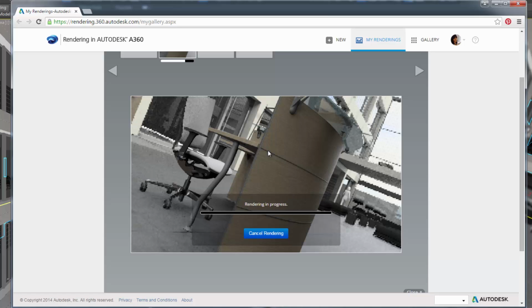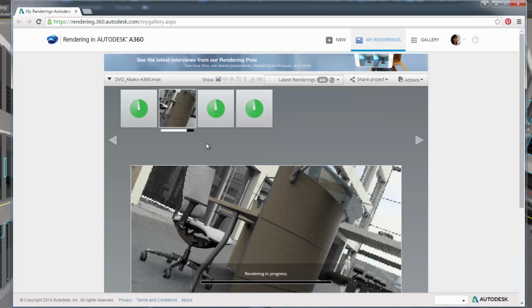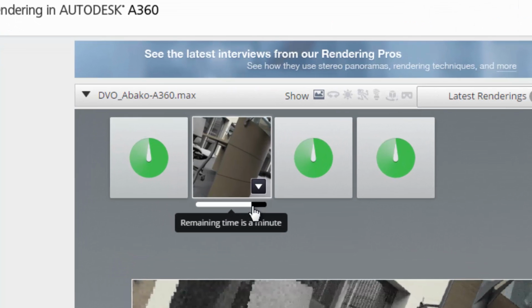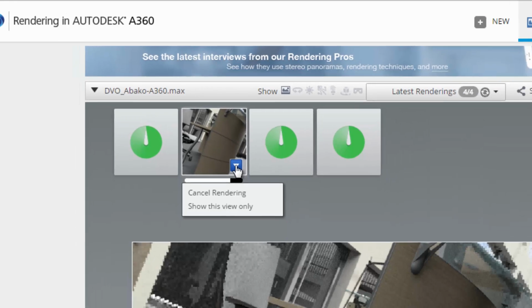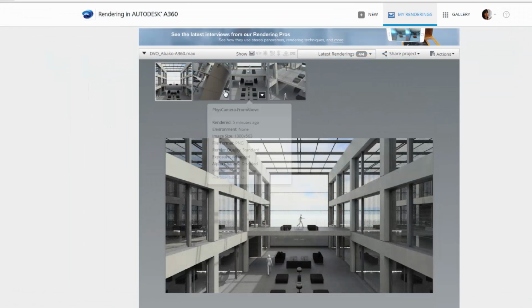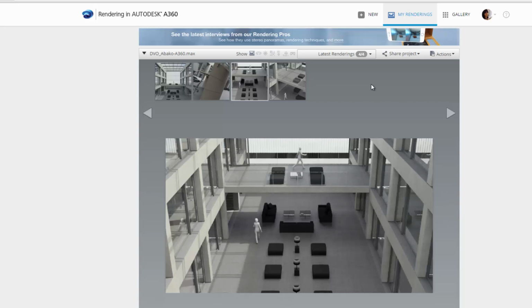Mouse over the rendering progress bar to see the estimated time remaining for each image. No cloud credits will be charged for a cancelled render. Once the renders are completed, view, download, and share the images.